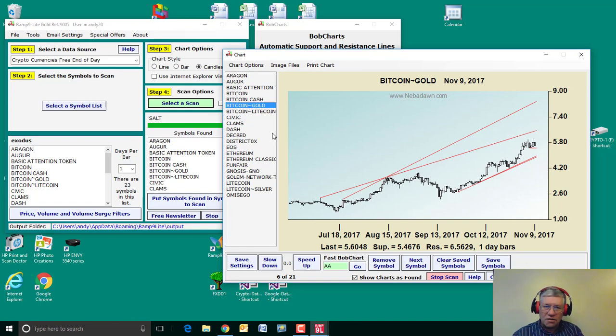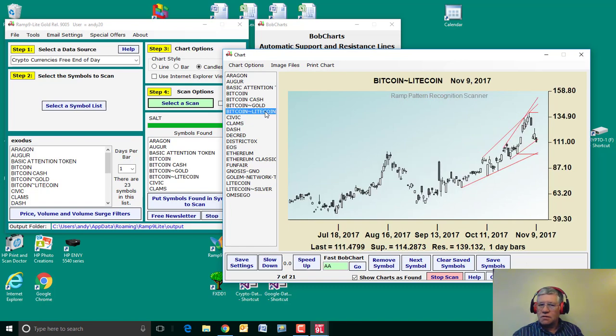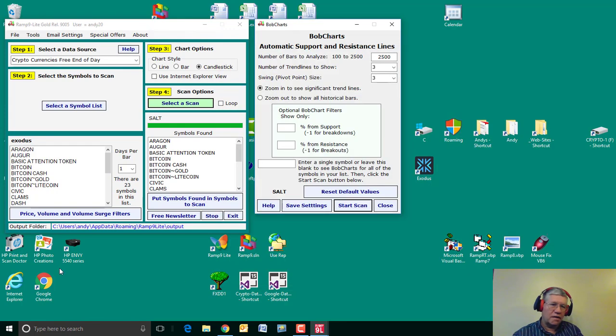You can also do this for other cryptocurrencies. Here's Bitcoin with Litecoin as the vertical axis. And you can see that as of right now, one Bitcoin is worth 111.479 Litecoins. I find this to be really useful. You can also do it with other currencies. I don't have one in here right now, so we'll go back and do one. I'll show you how that's done.